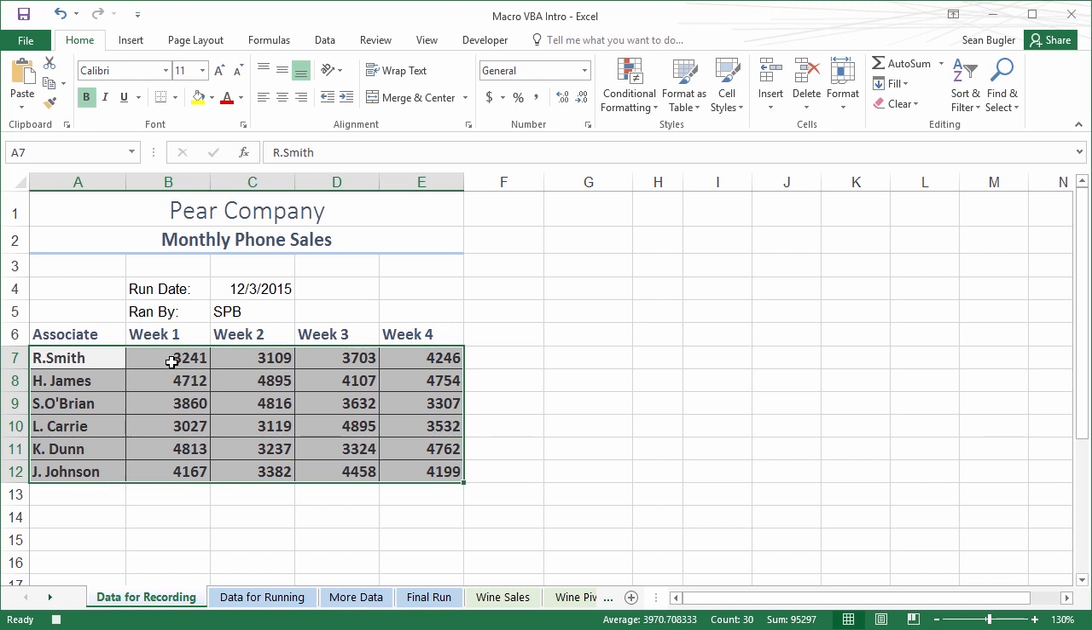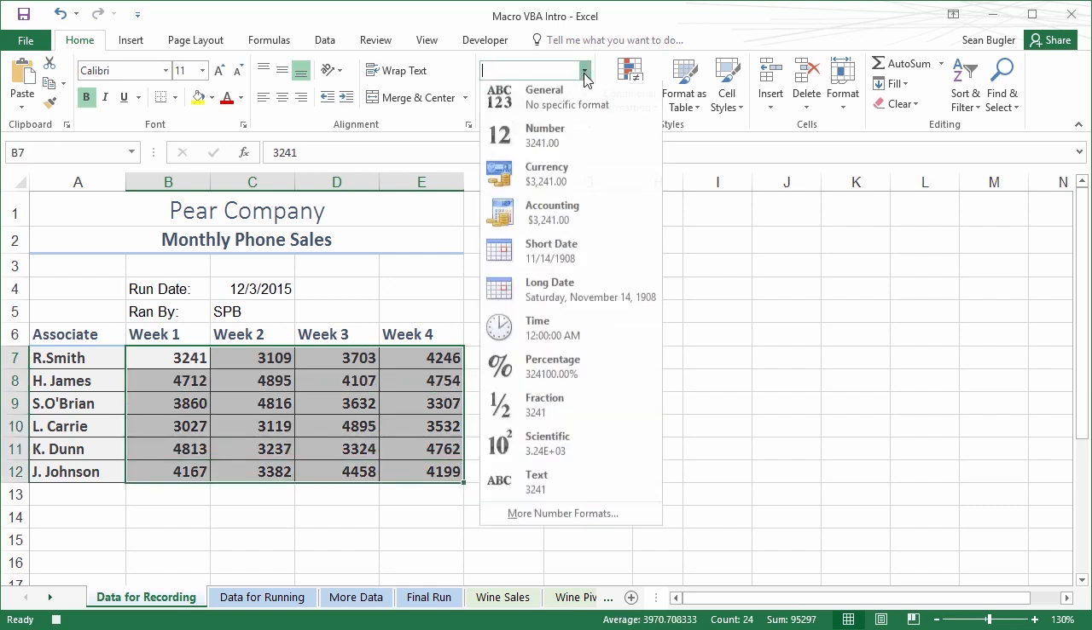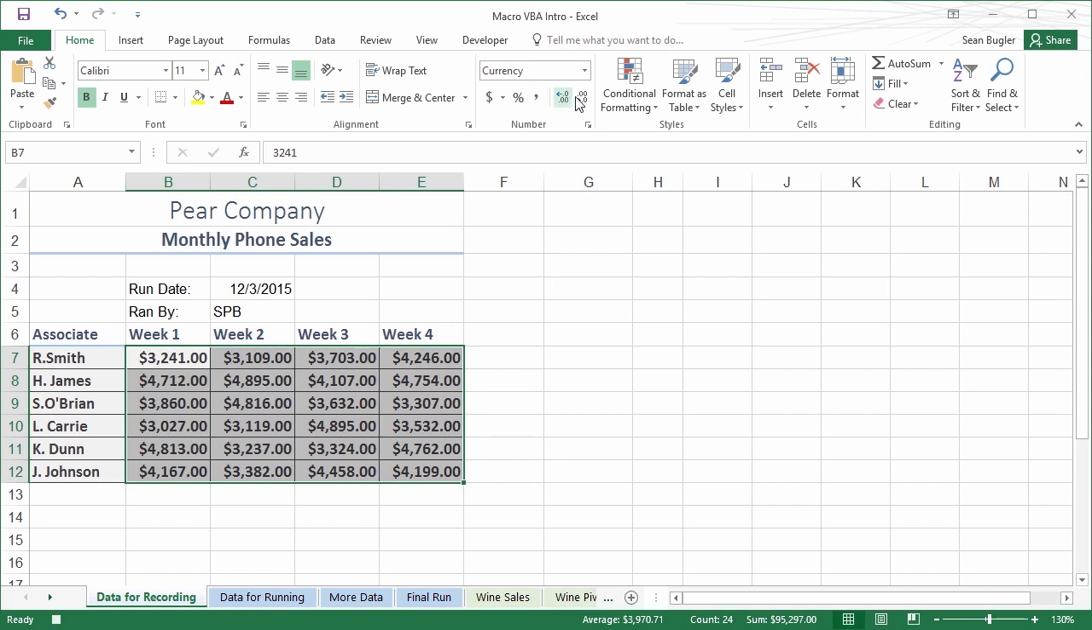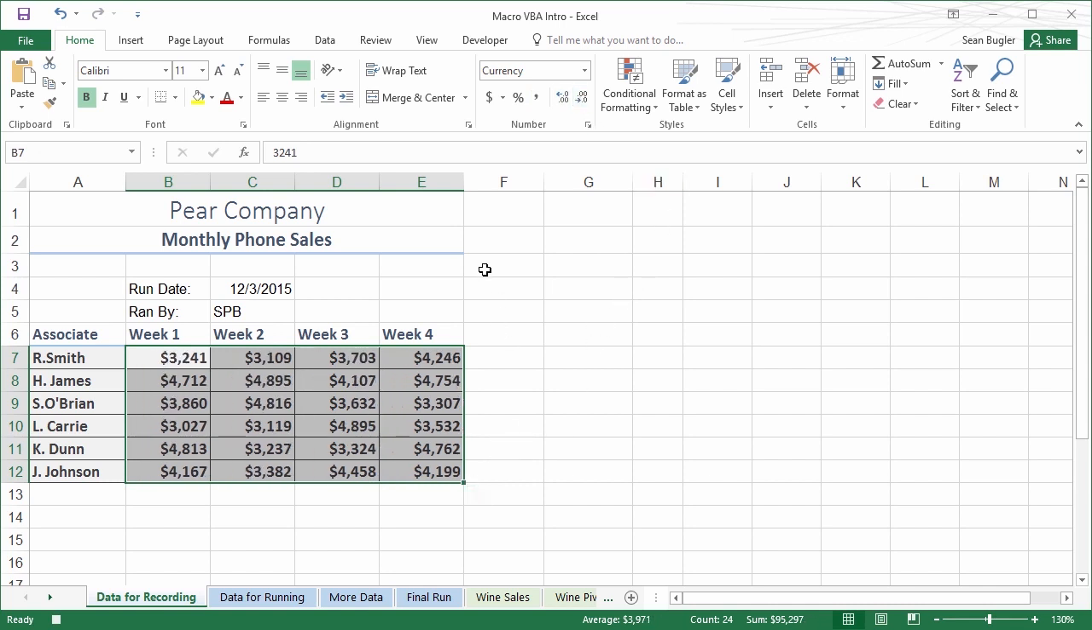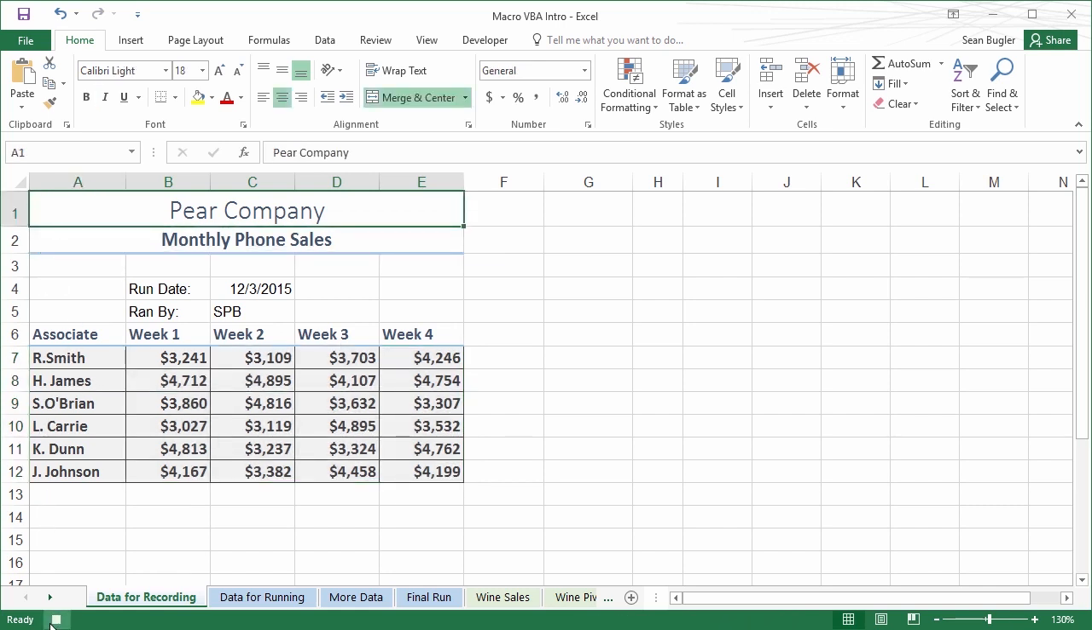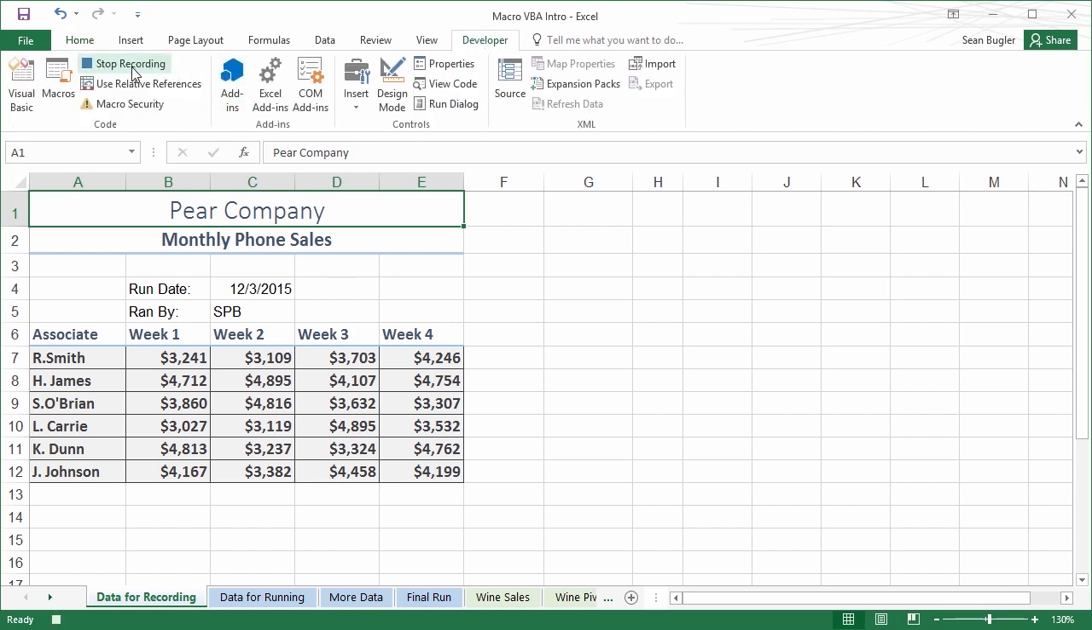And I'm going to place my cursor now here in week 1, here in B7, and again, pressing and holding the keyboard keys of Shift and Control, tap the right arrow key and down arrow key to give this currency formatting. And I'll reduce the decimals. And there you go. So now that I've done that, I'm going to stop recording this macro, using either the stop button here at the bottom, or from the Developer tab. There we go. So let's see what that did for us.